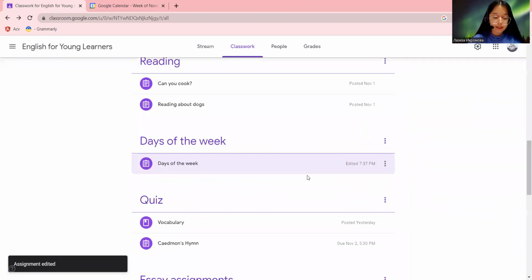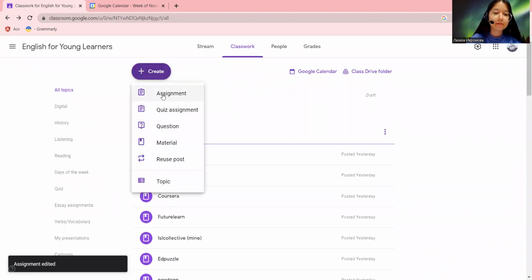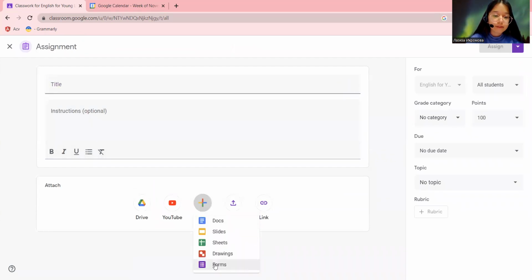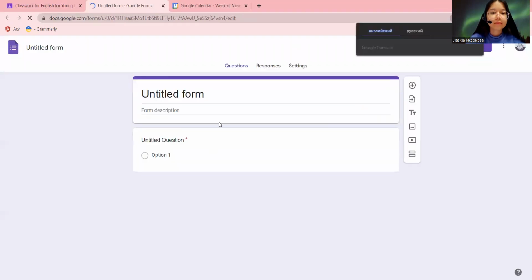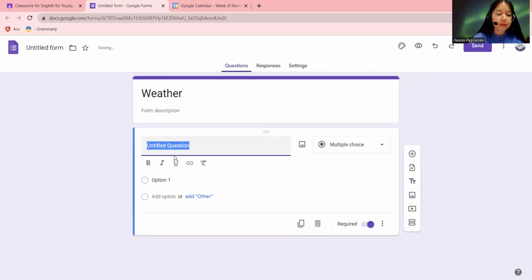So that's it. Now I will show you how to create this in Google Classroom. We need again to create and go to assignments. We go to create and find forms. Let's do this one, like weather. Let our topic be weather. And the question will be, what's the weather like today?